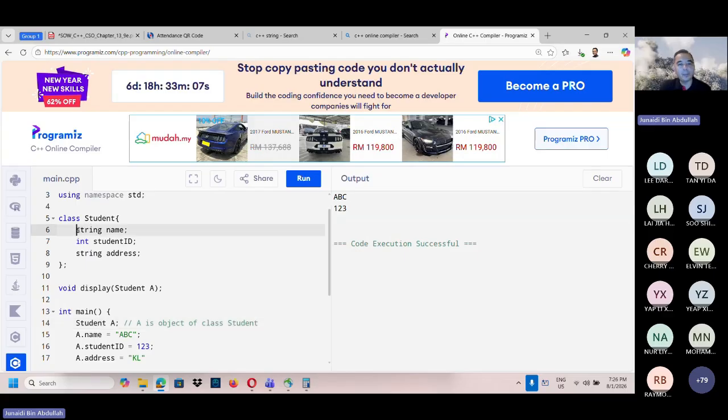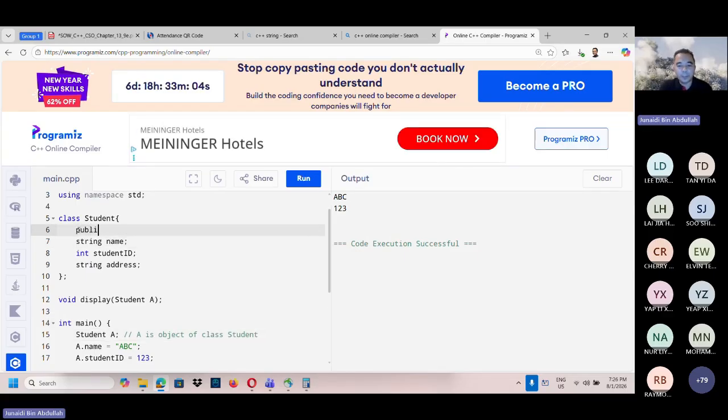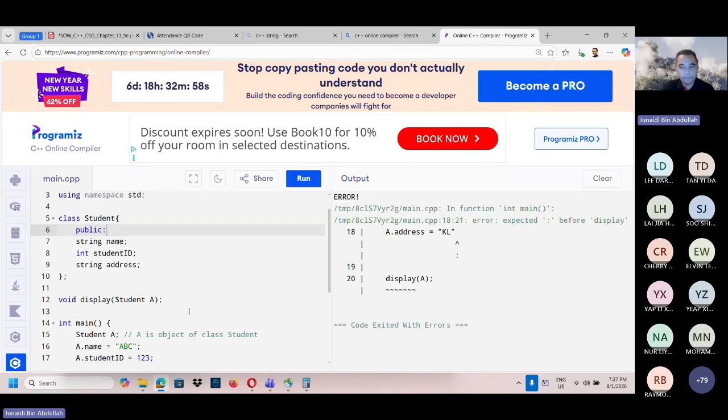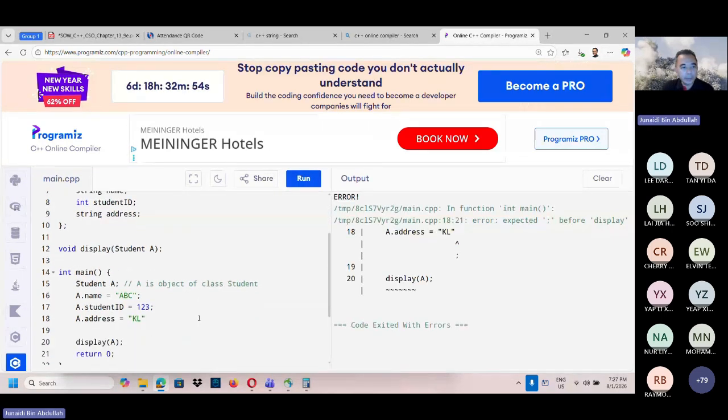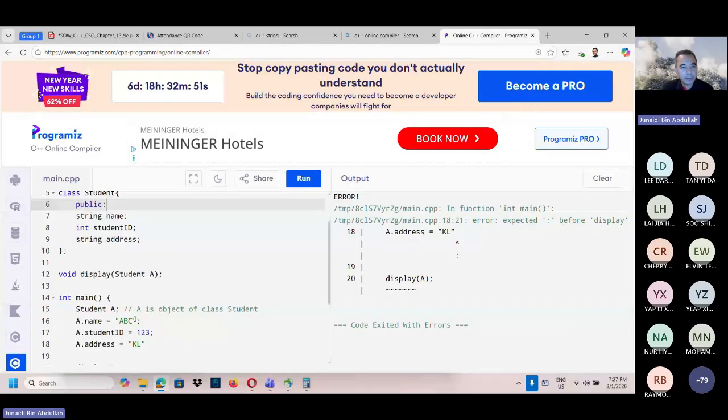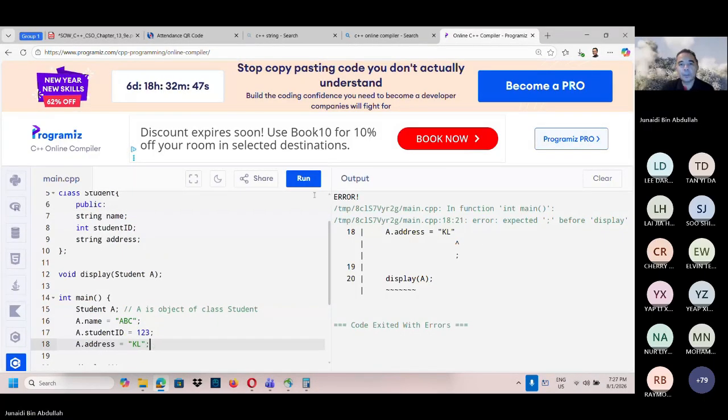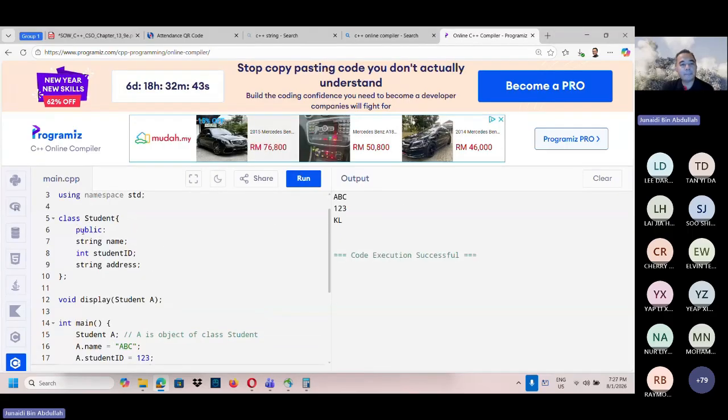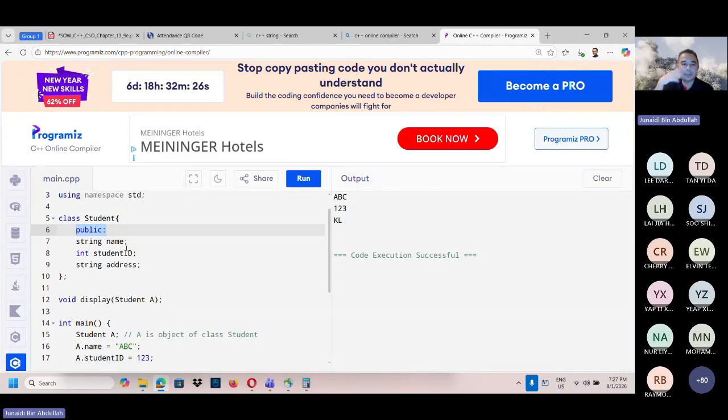So maybe I can run this. Let me make this public. Age equals 18, address, string address also. It's very similar to struct. The only difference is that you just change this to class, and then you need to put the specification of public, private, or protected. Later on, we discuss what is the difference between public, private, and protected. But exactly the same implementation.